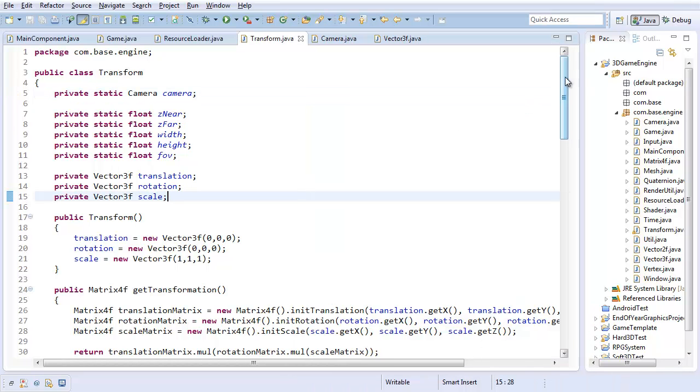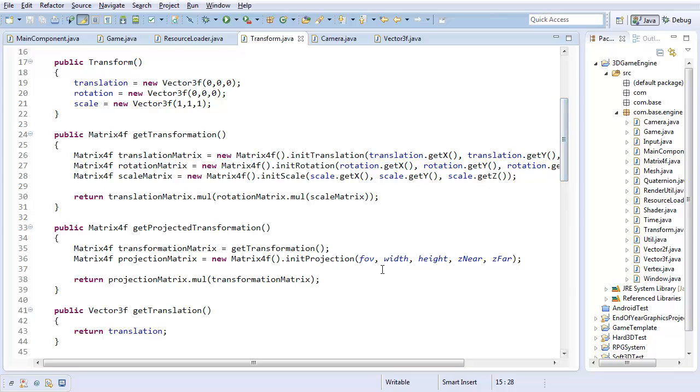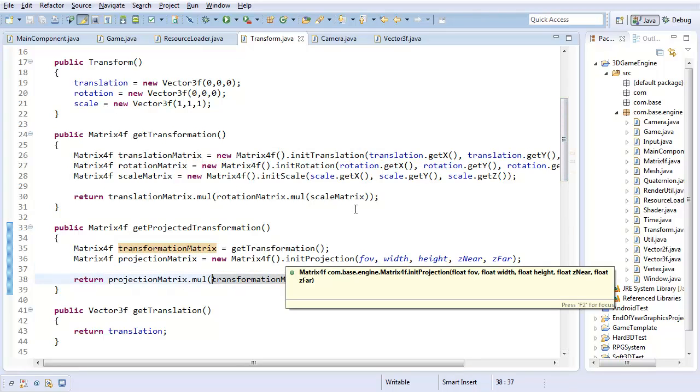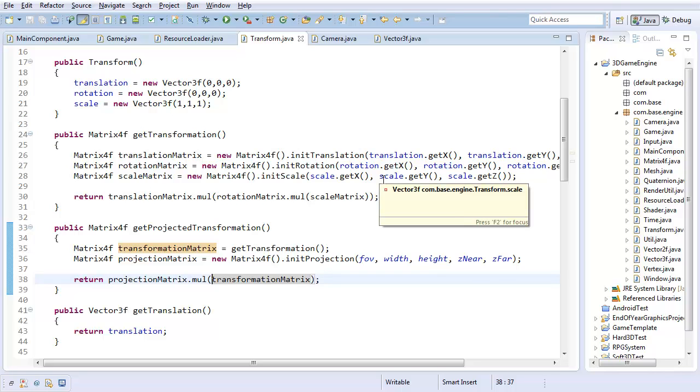There. And what I'm going to do is, in my get projected transformation, I'm going to apply the camera to this. Essentially, I'm just going to move everything, the entire world, so it looks like the camera's moving. So I'm going to move everything opposite to the way the camera moves. If I move forward with the camera, the world's going to move back. That way it appears everything is moving towards me. That's sort of the idea.